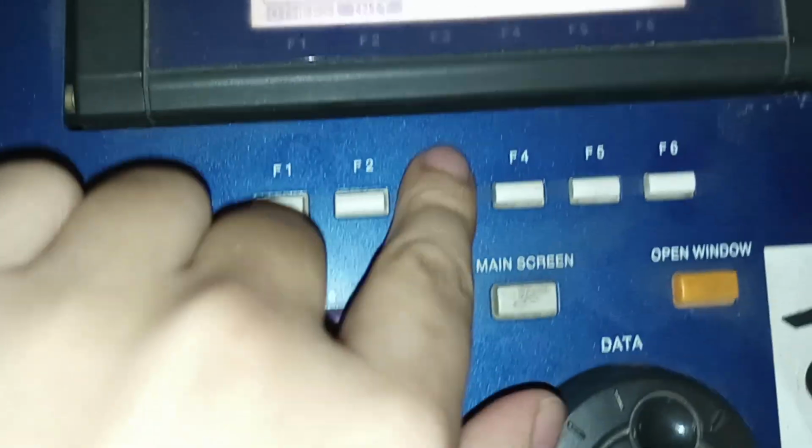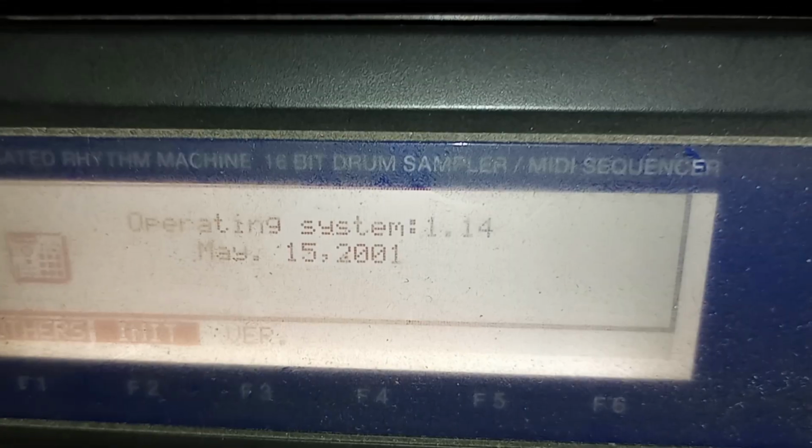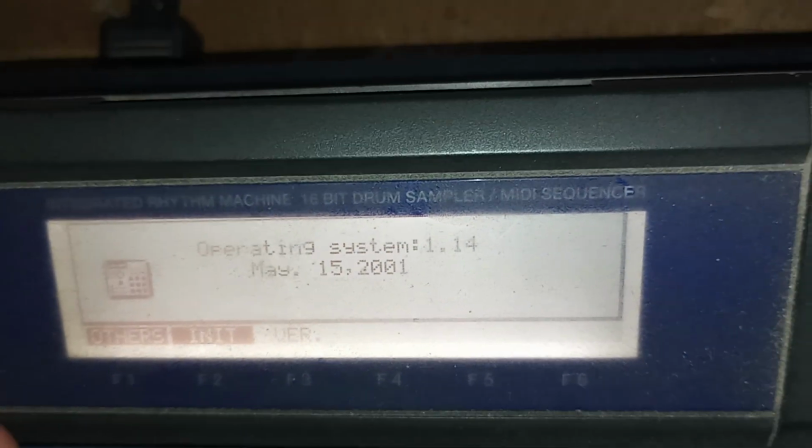So yeah, that's that. Shift 8, F3, boom. You'll see what version your MPC's in. I have the 2001 May 15th version.